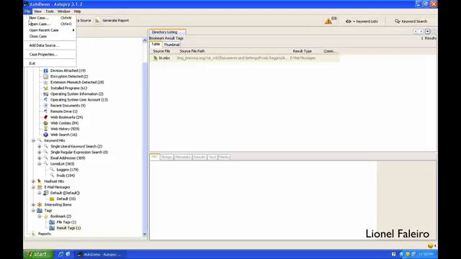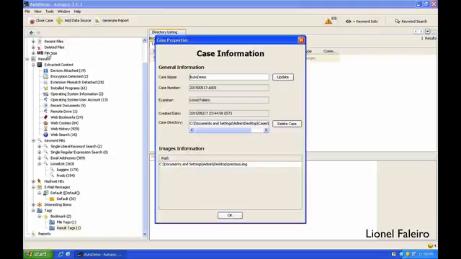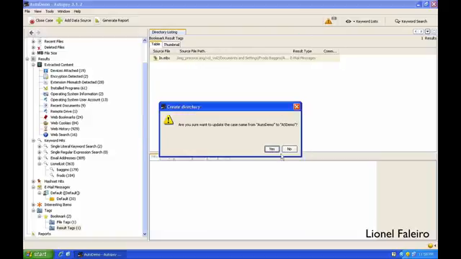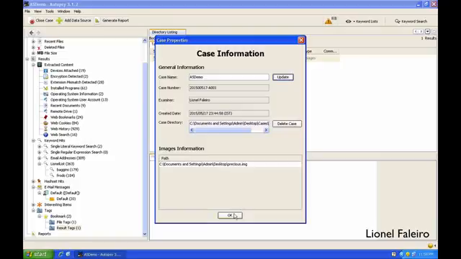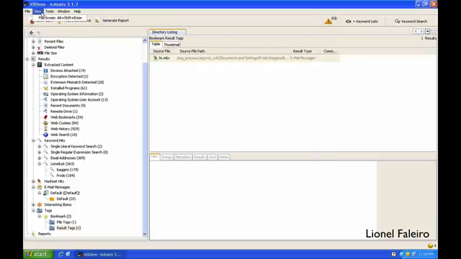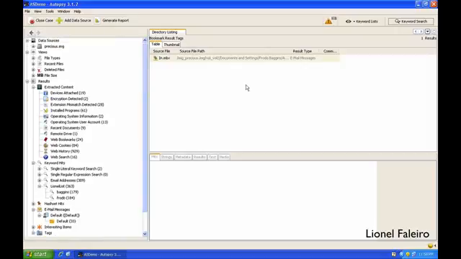If I go to the file menu, I can close the case. If I click on case properties, I can change the property, like I can change the name of the case and update it. And this is how you use Autopsy for analyzing your forensic image.